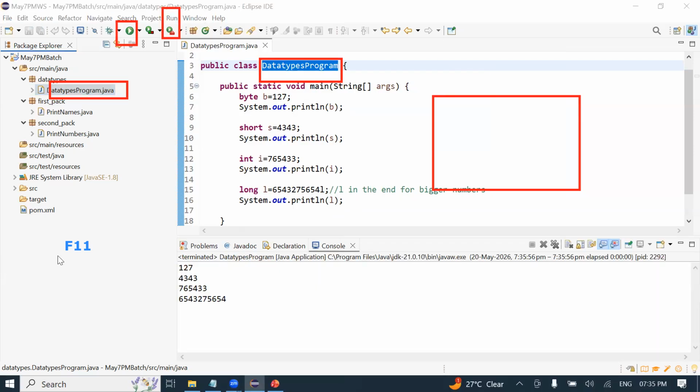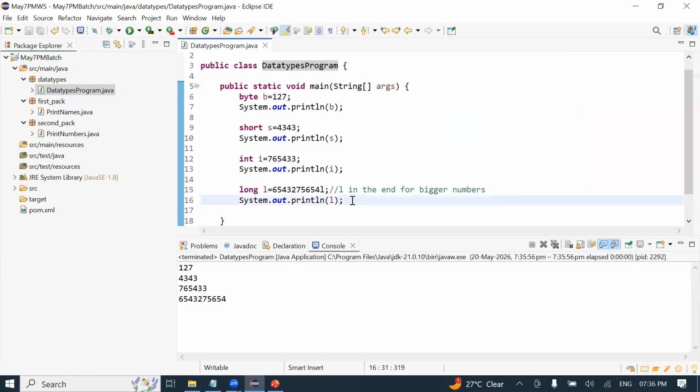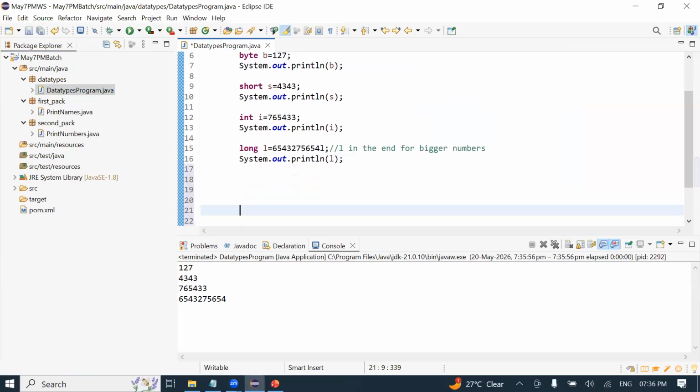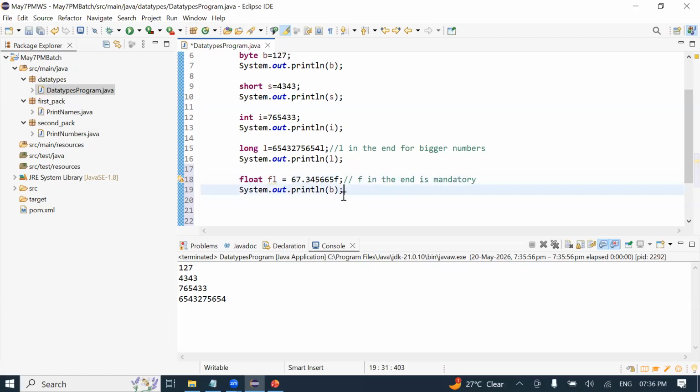So if you clear everything like this, float fl is equal to some number, 6 to 7 decimal points. It is shouting because F in the end is mandatory. For float, F in the end is mandatory.